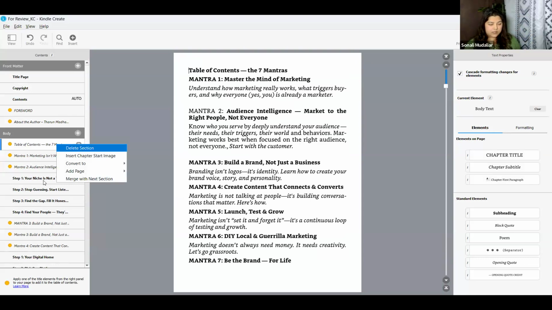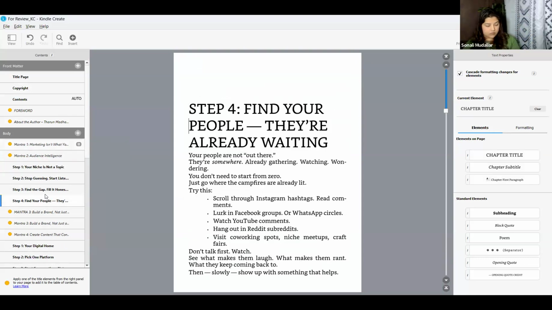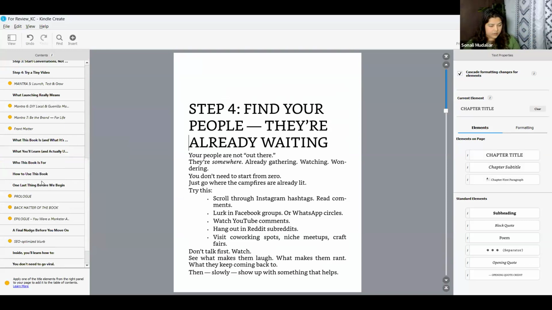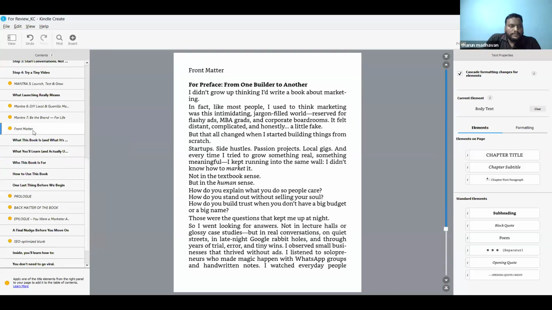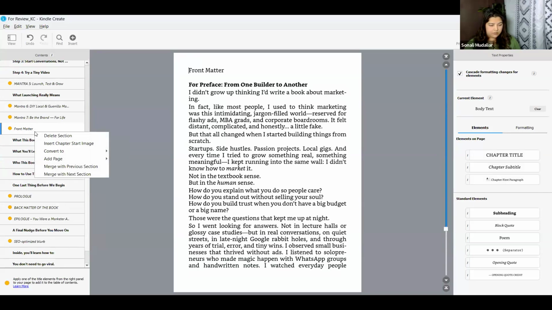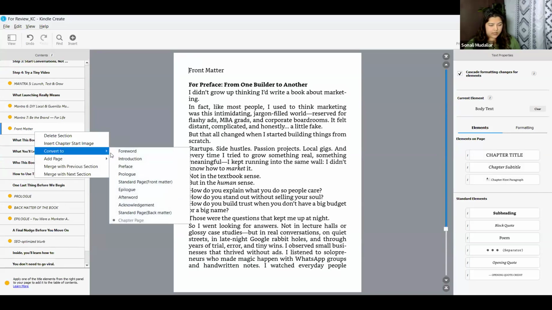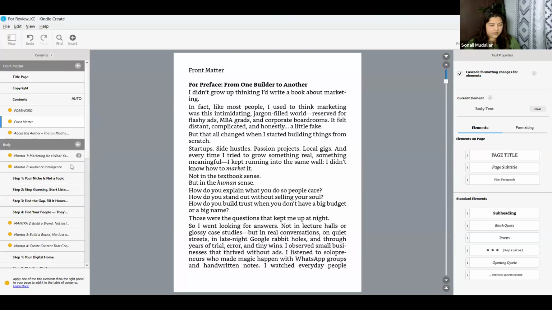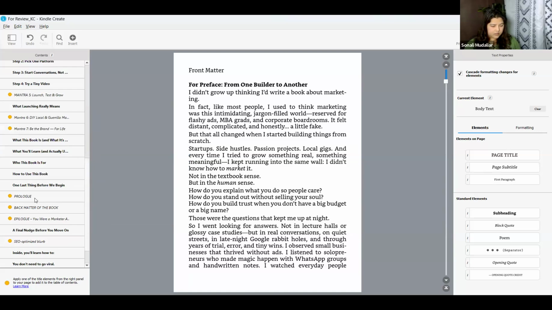Again, I don't need this. I'm just scrolling down, down, down to see. So what, subtopics. This is your front matter. Okay. So this is my preface. So I say convert to preface. This is there.